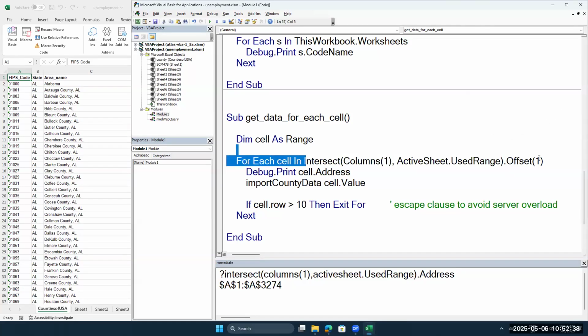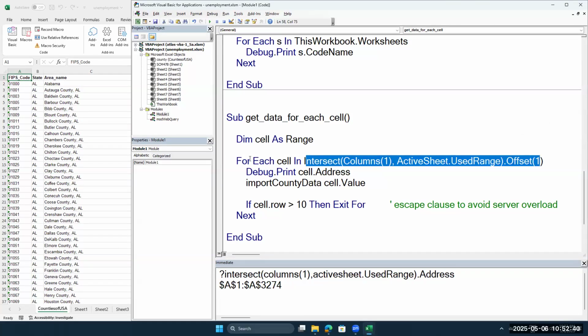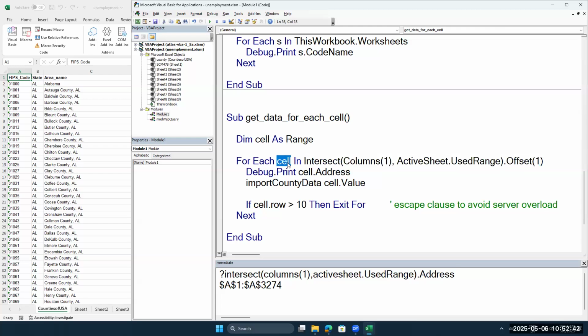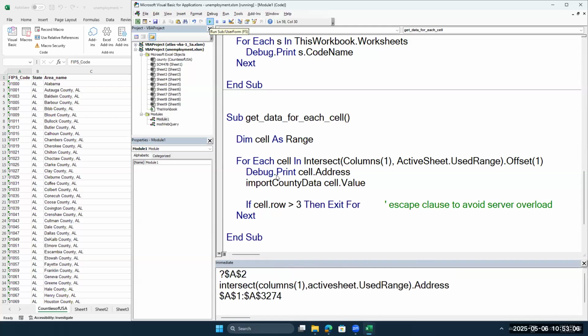Okay, so that's our for each loop in terms of cells. If we have a range of cells, we can do a for loop that says go through each cell in this range and do this code. It'll debug print the cell address, and then it will import that value. So if I wanted to test this, again, I don't want to do too many. Let's do row greater than 3, then exit the for loop. I could run this and see what happens.